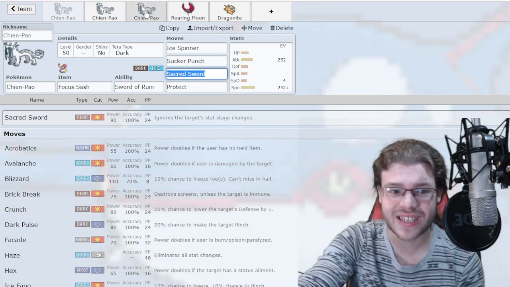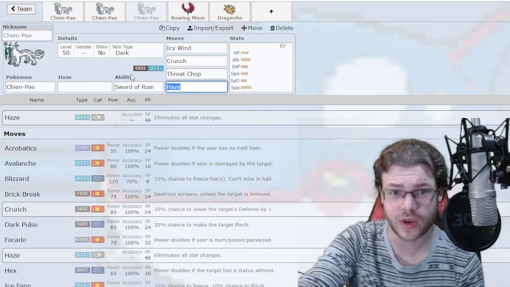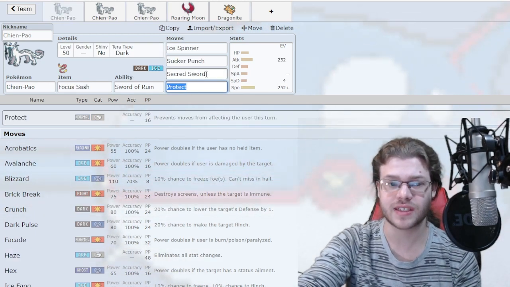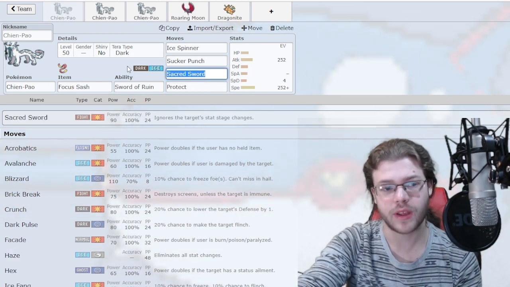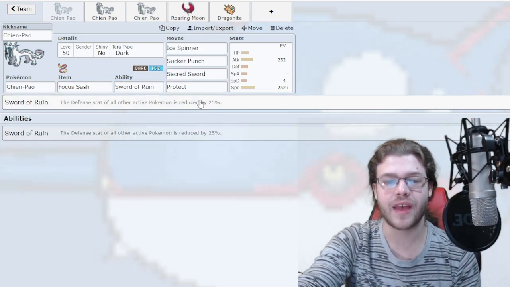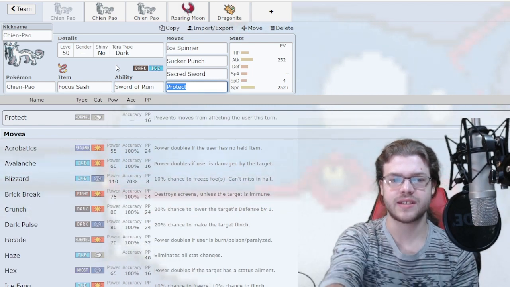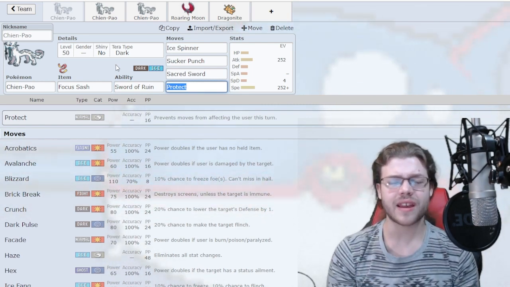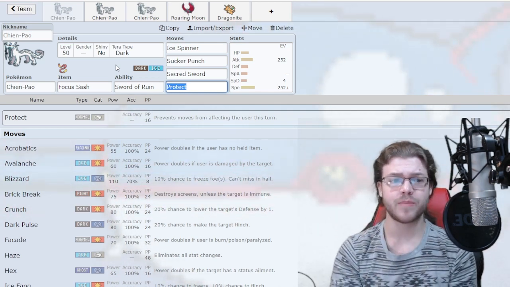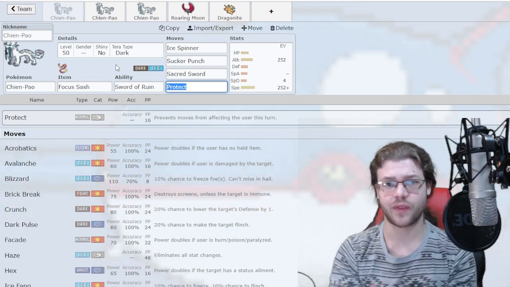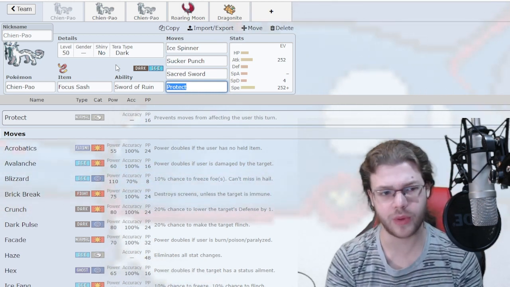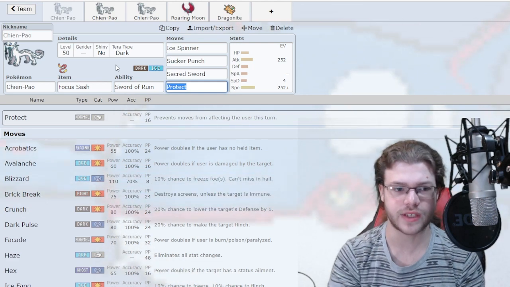It also gets access to Haze. So if you're truly afraid of Dondozo, Chien-Pao is good for this. You have access to Haze, you have access to Sacred Sword. This thing puts in really big work against Dondozo. You're obviously going to be using the ability Sword of Ruin, and then we have Protect as the last attack on the set. I like Protect here because it lets you play a little bit more aggressive, right? You bring in the Chien-Pao, it gets hit to its Focus Sash, Protect the next turn, you get two turns of Sword of Ruin. Really, really powerful, unless it gets spread or doubled into.